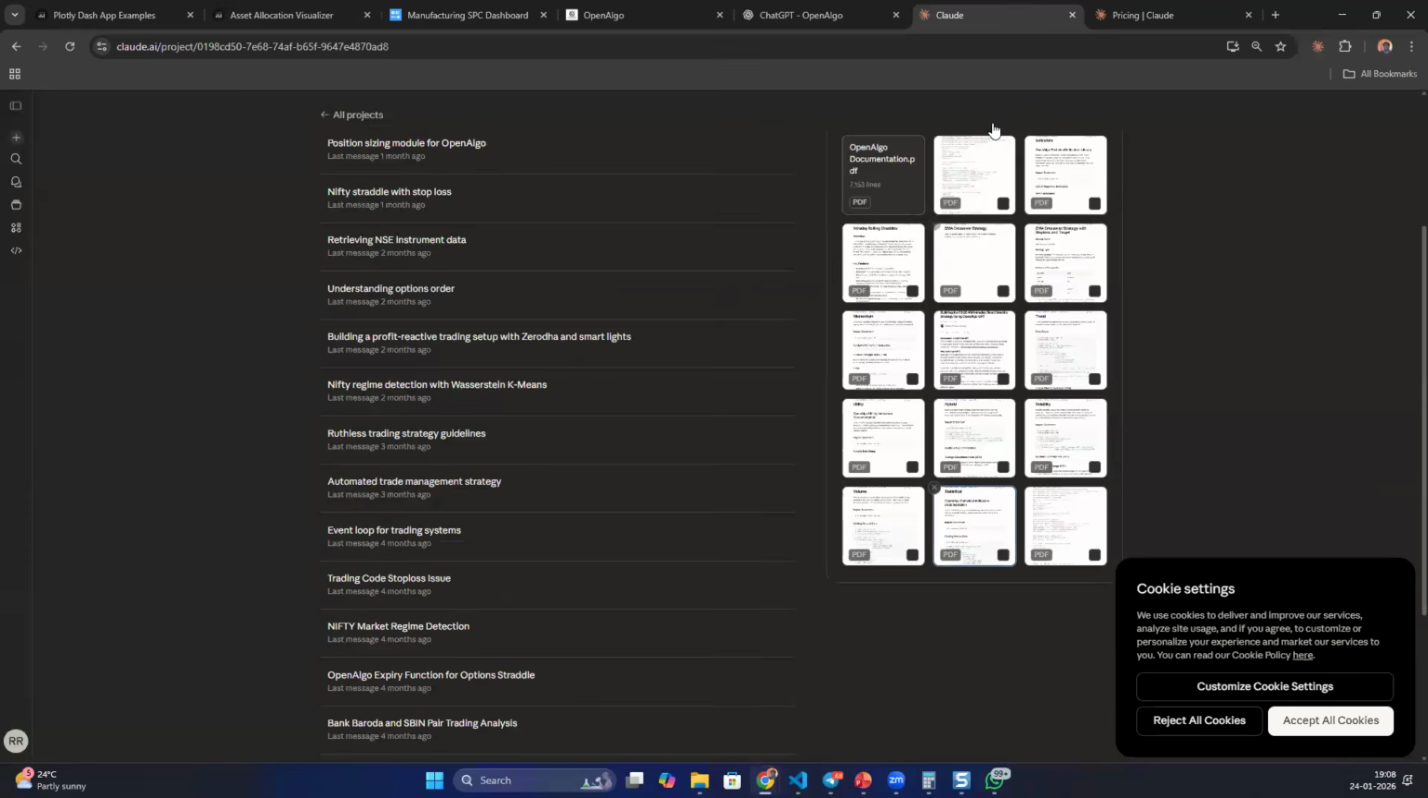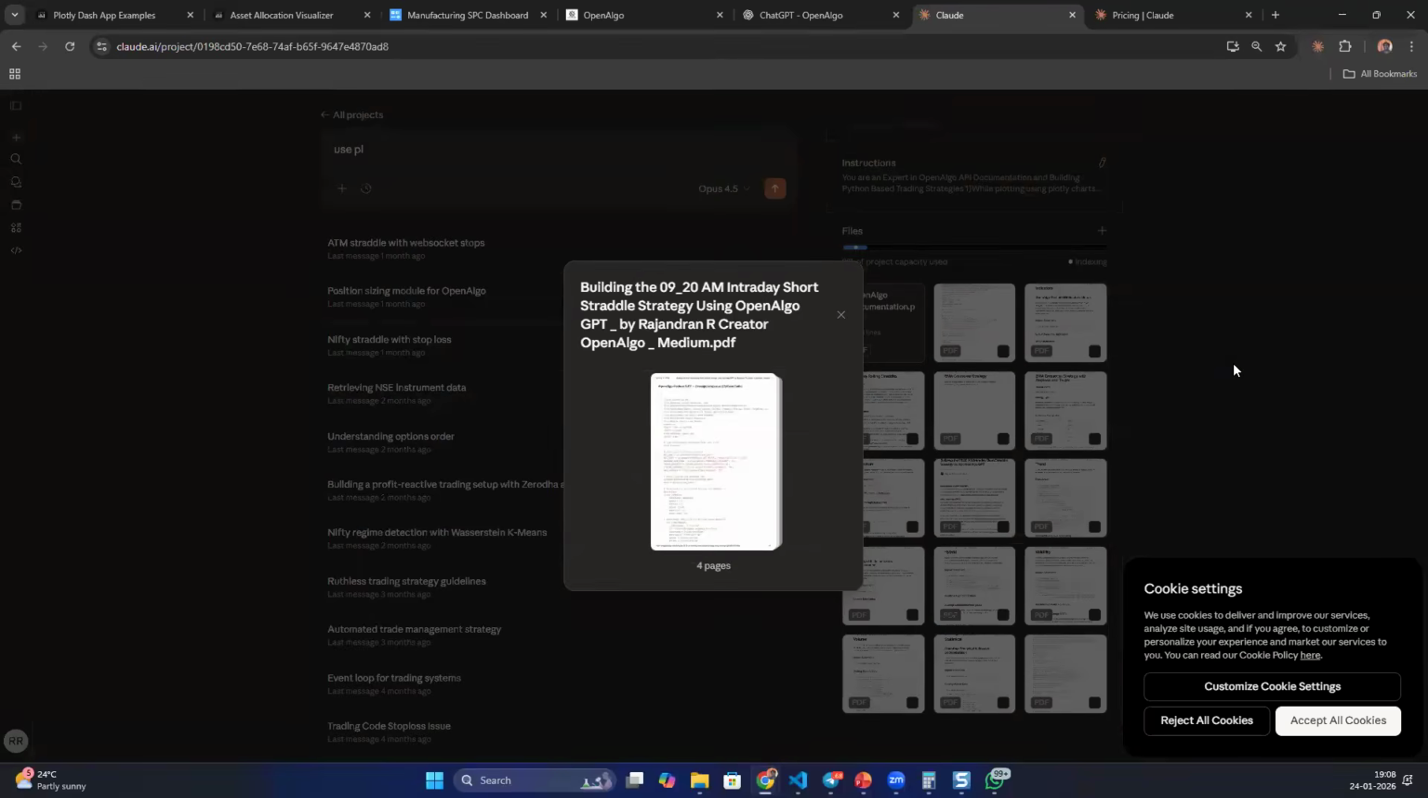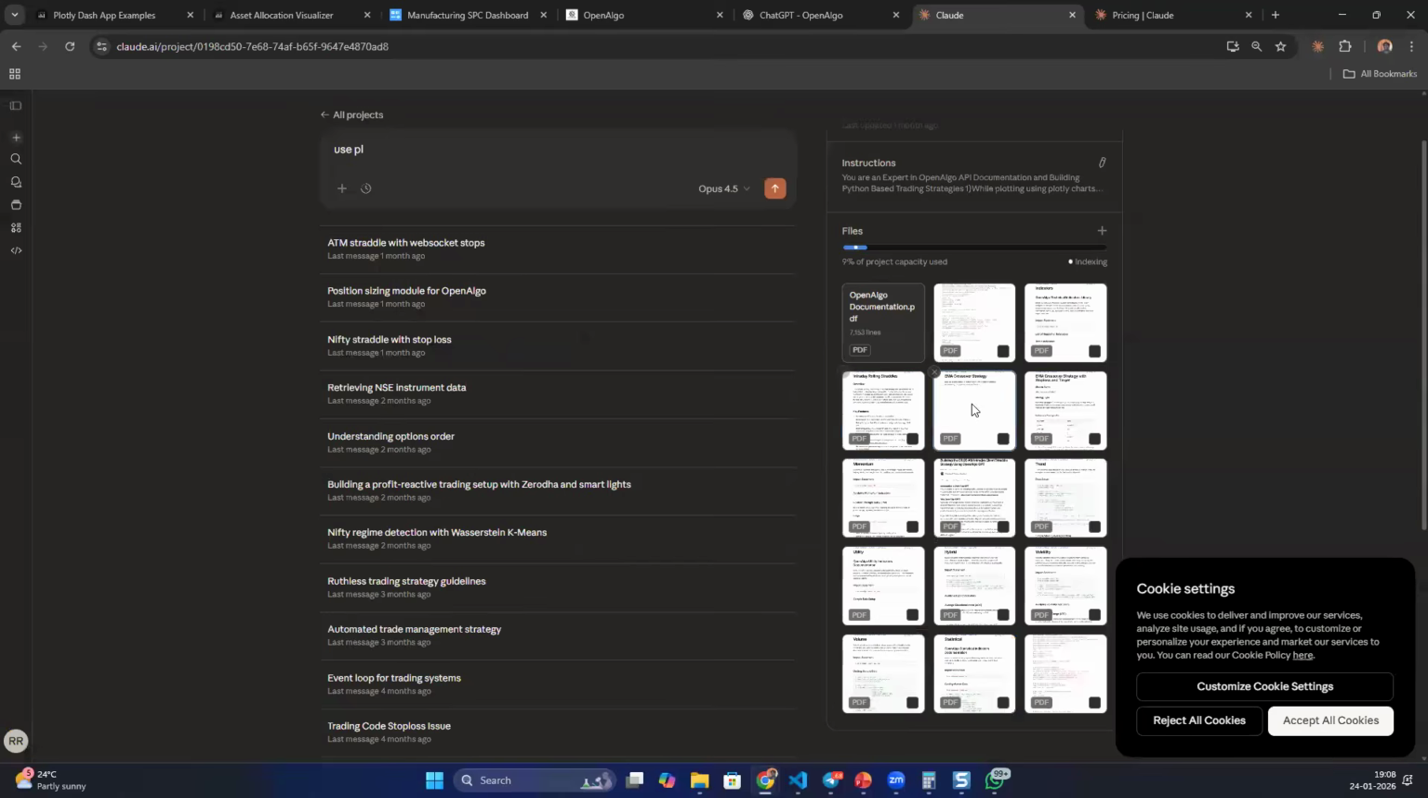List of all the OpenAlgo indicators I had included over here. And not just that, probably we need some sort of a Python library also. I'm just checking where the Python libraries are because I'm going to replace it with the latest one.